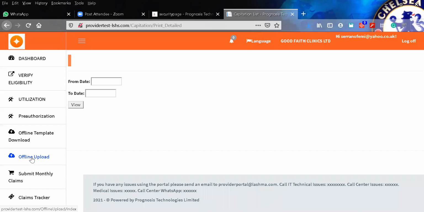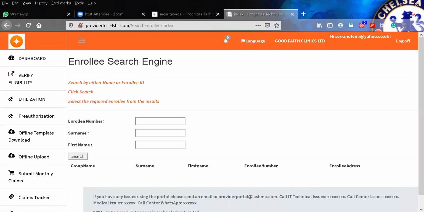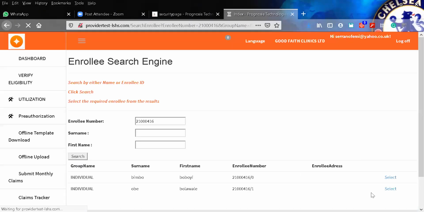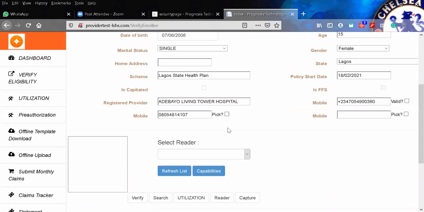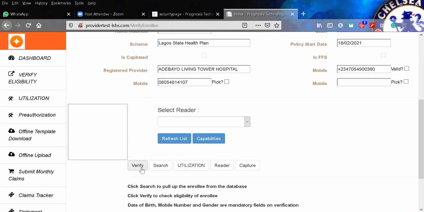So I'll just do a once over before we take questions. First step: policy number, search, select the person. You can see the person, it should be active. If the person is in the wrong hospital, the system will not allow you to do that. You verify the claim.